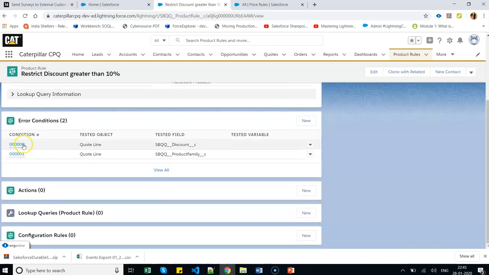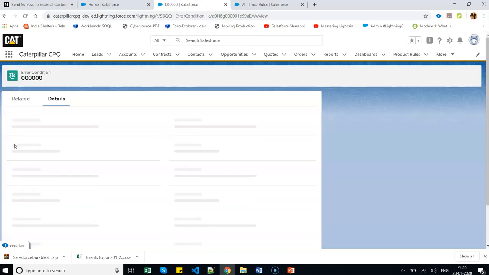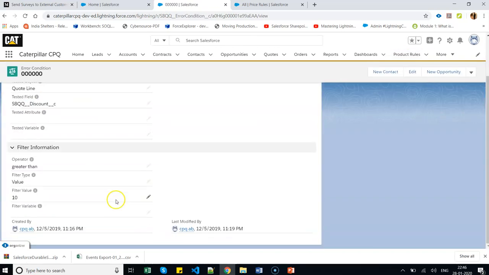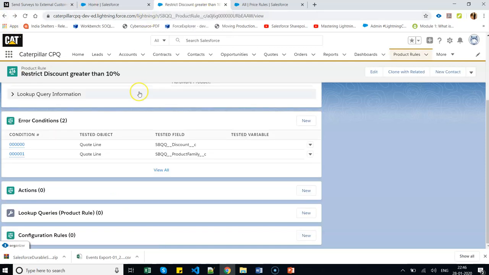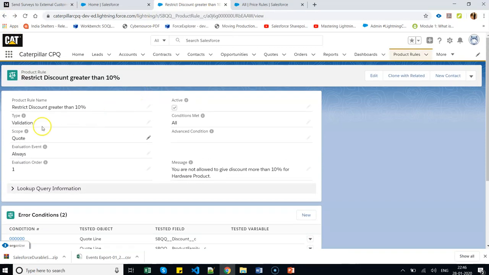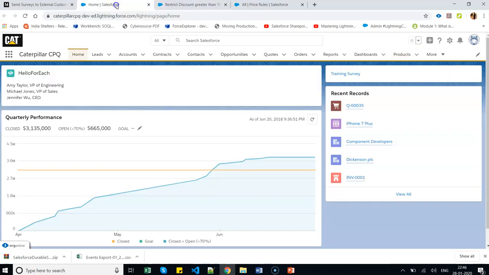So I have added two conditions where I'm checking the product family. If my product family is hardware and my discount is greater than 10%, I am stopping my sales rep from proceeding further to save the quote. So this is the product rule that we have set up, and the product rule type is validation. And this is the generic scenario that I've been talking about here.